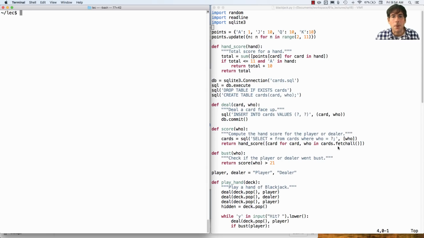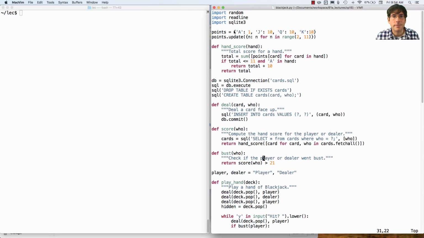This is a longer program, but not too long, so I think we can read it together. First, we store the points for each card in a dictionary, where aces are worth 1, or 11, we'll handle that fact later. Jacks, queens, and kings are all worth 10, and then 2 through 10 are just worth that many points. So a 2 is worth 2, a 3 is worth 3, etc. Points.update just takes a dictionary and adds more elements to it from another dictionary.